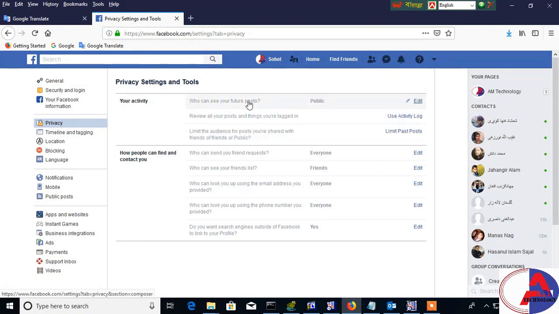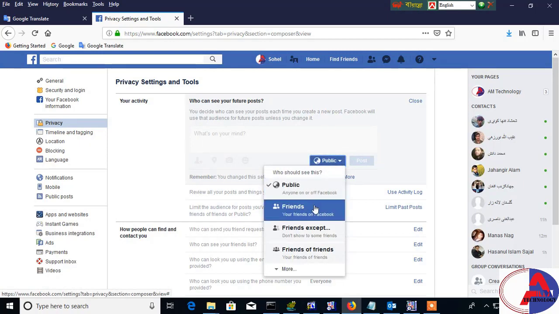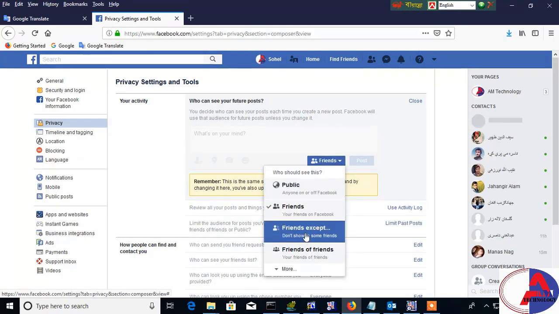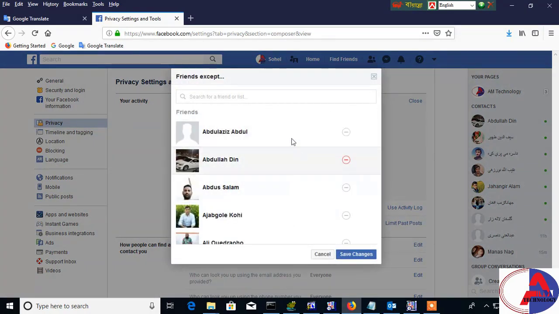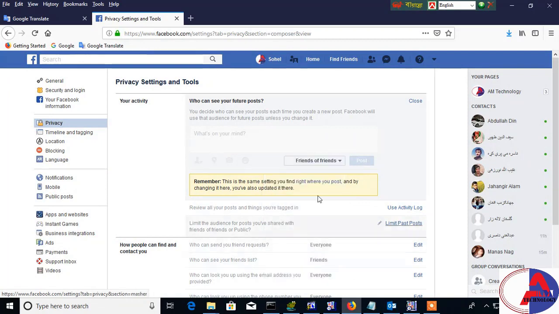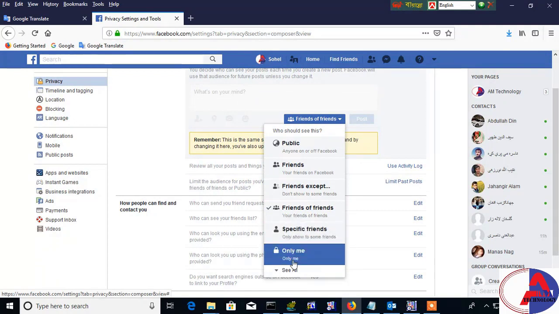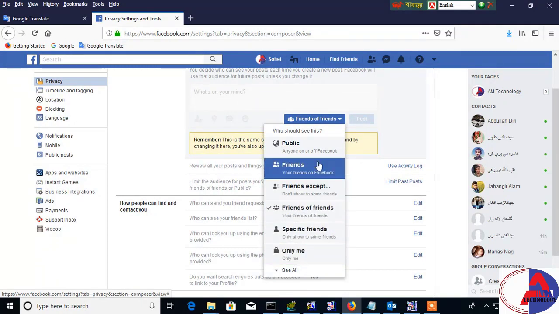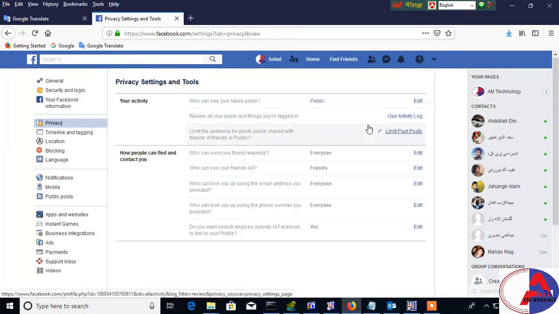Who can see your future posts? Now it is set to public. If you want to change, click edit. Then you change the option if you want to. You can select Only me also. Only you see your posts. Other people or friends do not see your posts. And close.